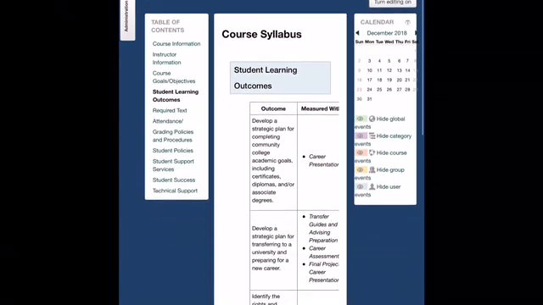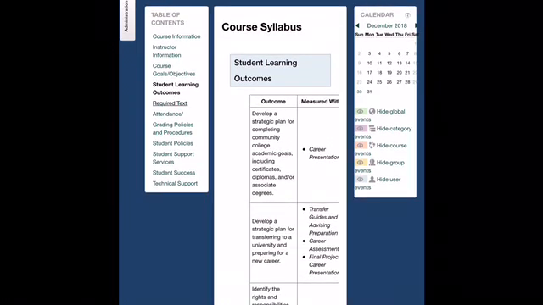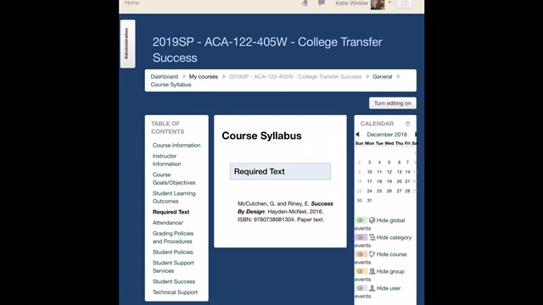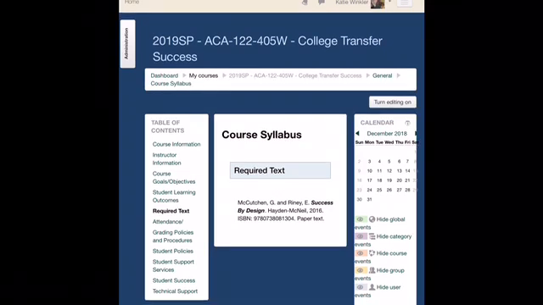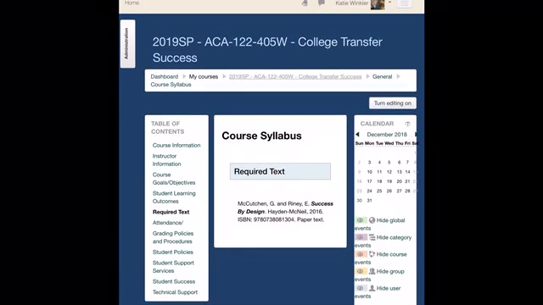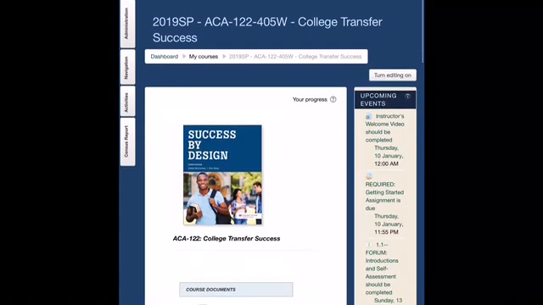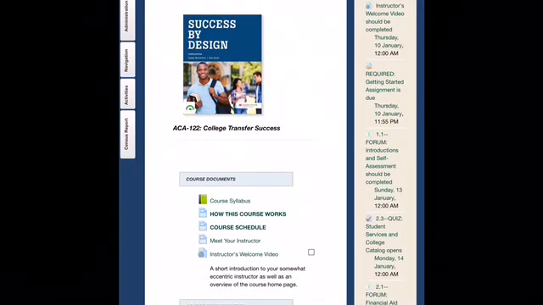Your first assignment that you have to do in order to do anything else in the course is related to the course syllabus as well as the other material. So be sure that you take a look at that closely.